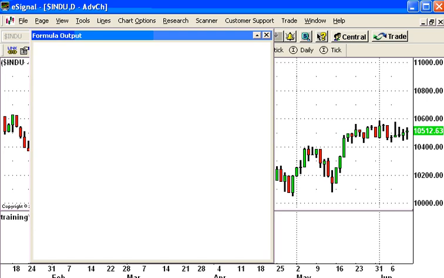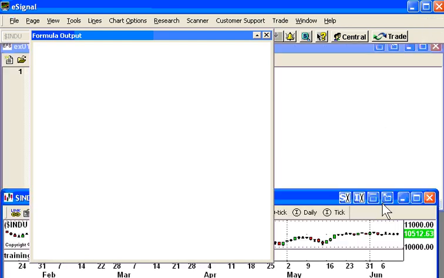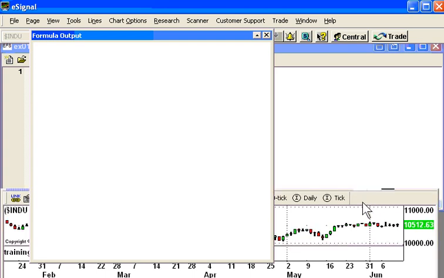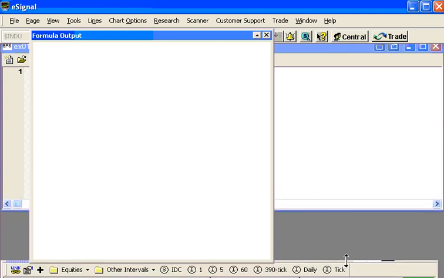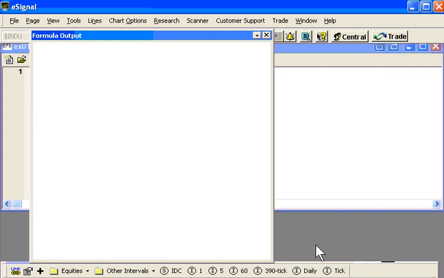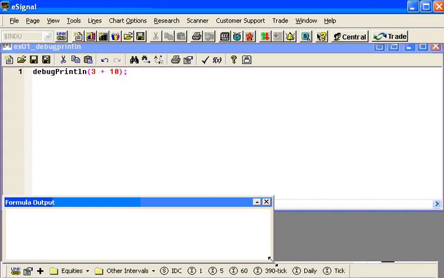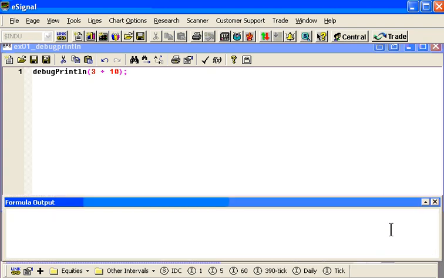Now let's take a moment to make some changes to our interface, to rearrange windows, put them in easier to manage spots so that we can quickly type code, save it, reapply it, and immediately see the changes. To do this, I need to get rid of this chart window as much as possible. I can even remove that menu item, and then I'll shrink it right to the bottom of the screen. I'm also going to take the formula output window and I'll place it at the bottom of the screen.